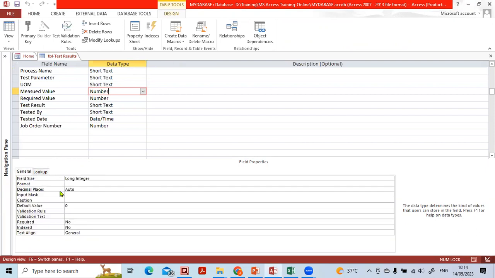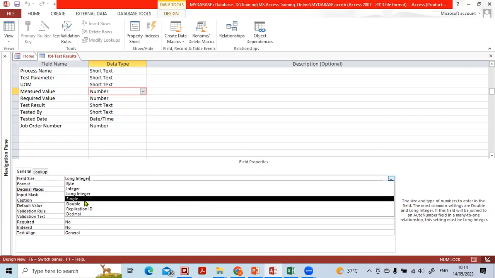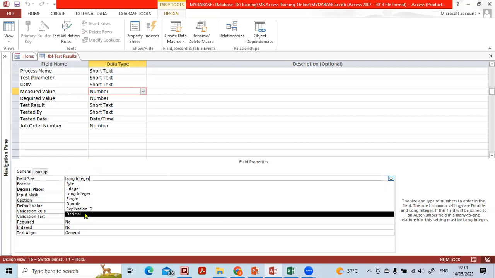When you go to General, the first thing showing here is the field size. It's saying long integer. This is the one we have to select appropriately. Long integer means it gives only numbers 0, 1, 2, 3, no decimal places. Click this field size and you will get a drop down here. If you want decimal places, you can select single, double, or decimal. Any of these three you can select.